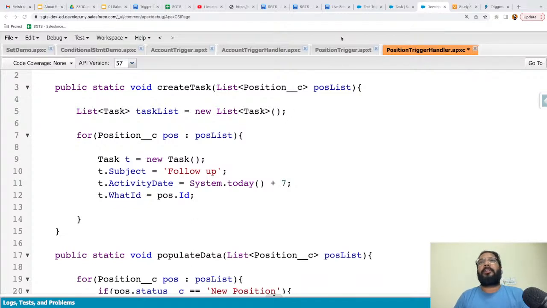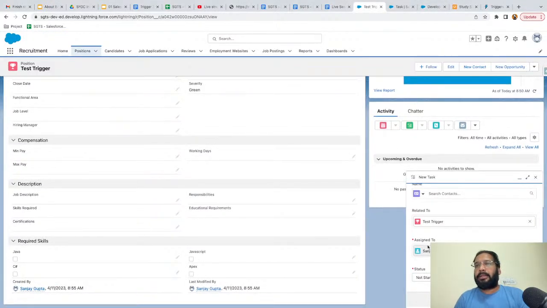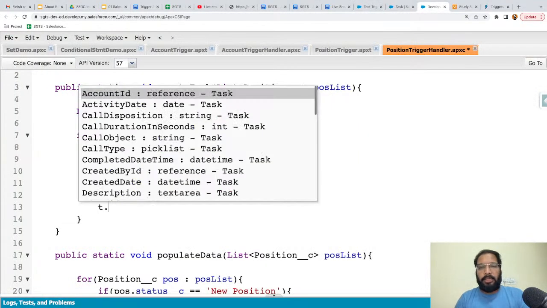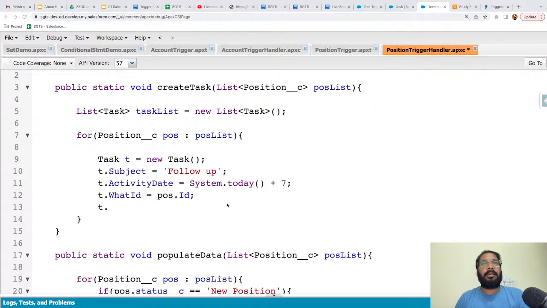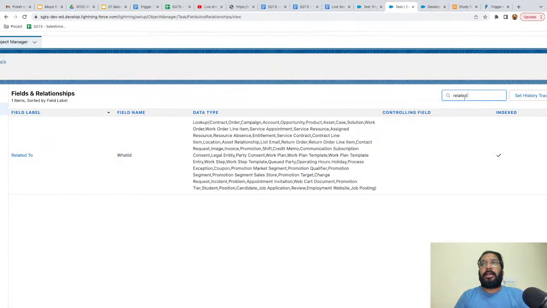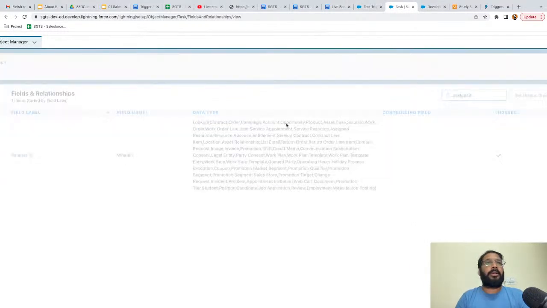Okay, so now if I move forward, so here we have one more field that is assigned to. So here I am writing t dot, and assigned to means to whom you want to assign this task. So to whom means the user. Okay, so if you want to assign this task to the logged in user who is creating a position, right? So what you can do, first of all, you need to search this field assigned to here. So I'm searching it. So it is assigned to.